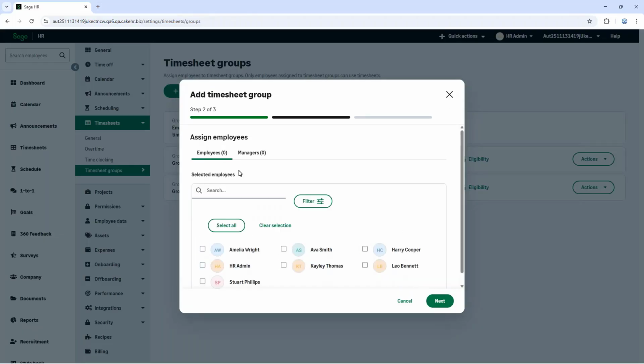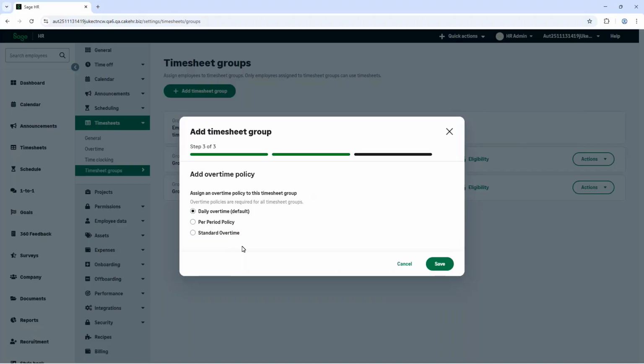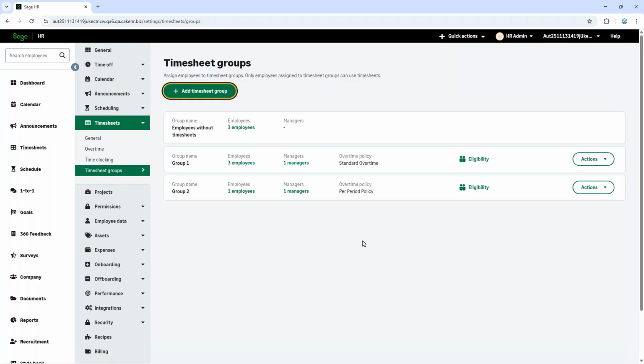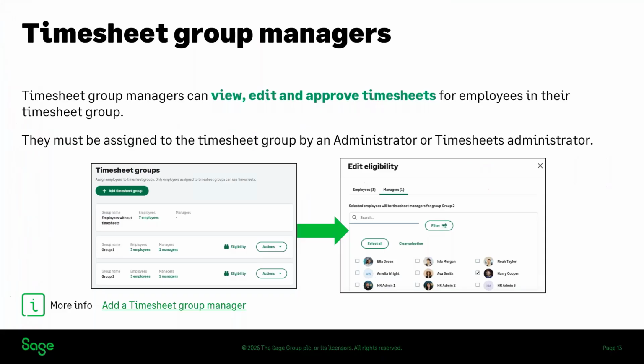So this is a section where you choose your employees and managers. And then once this has gone live, you'll also be able to assign an overtime policy to the group. So that is how you set up your employees and your approvers so that they then have access to this functionality.